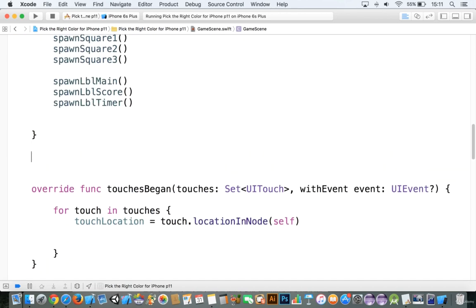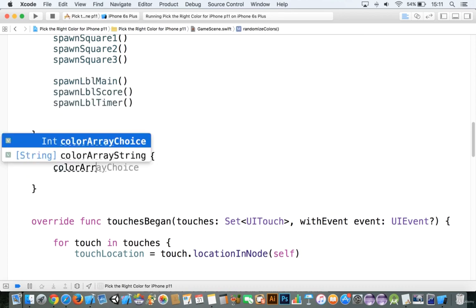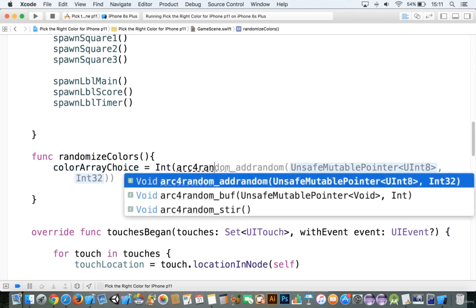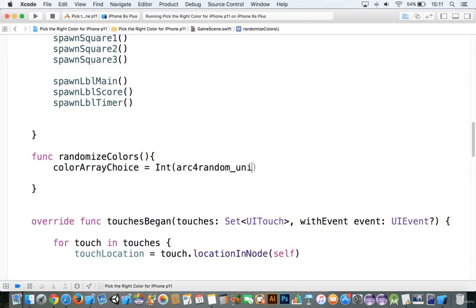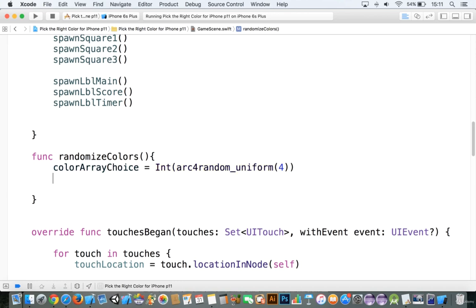So we're going to say our first function is going to be called randomize colors. And first of all, we're going to say color array choice is equal to int arc for random underscore uniform. And we will give it between 4 here. Okay, and then we're going to say that color choice here. We got the color array choice here.